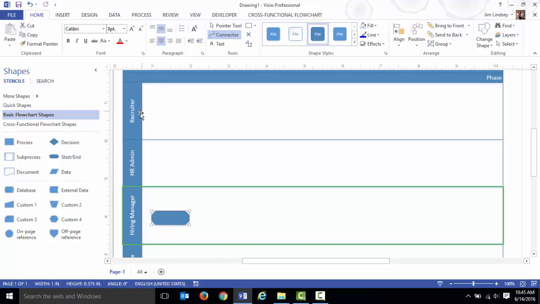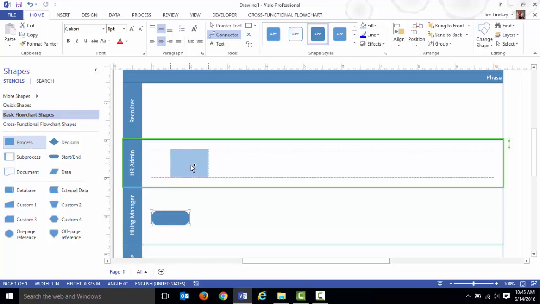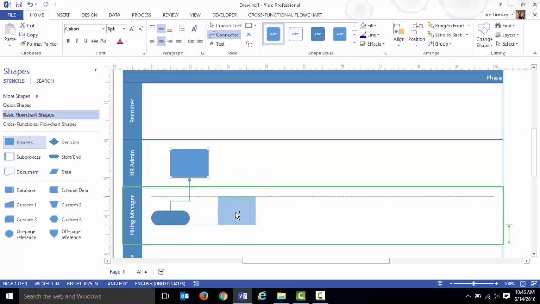So the next shape is a process, and the human resource manager is the one who's going to log that hiring request, right? And this is the same exact process we went through a moment ago, but we're now telling who does what. So the next step is that the hiring manager then prepares a job description and screening questions. That's a process. Put that right there.